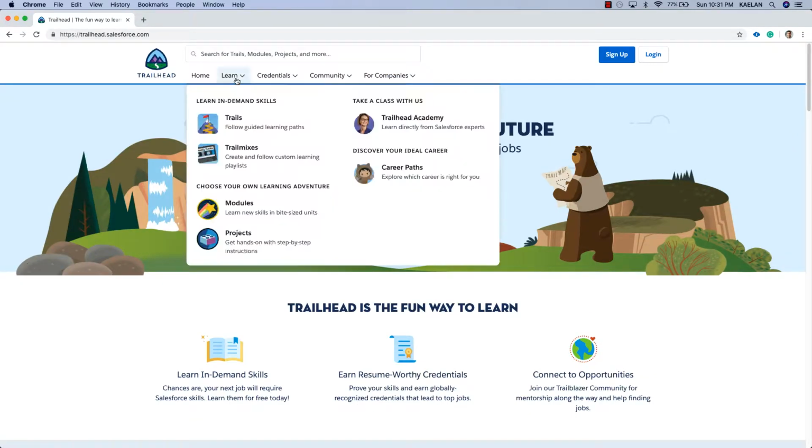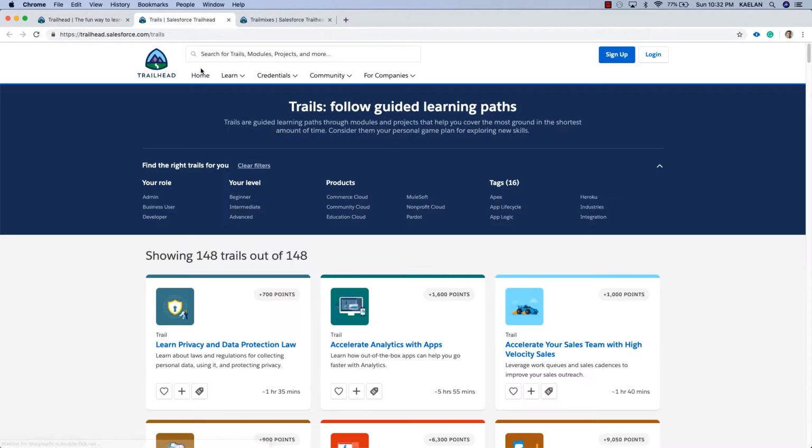In the last video we went over the home page on Trailhead. Let's go ahead and get started on the Learn page in Trailhead. So let's click Trails here, and Trailmixes. We're going to cover these two things first. First things first is trails.